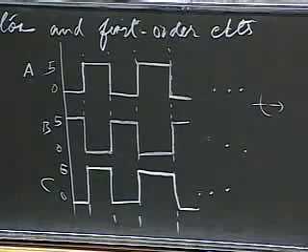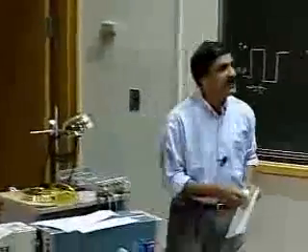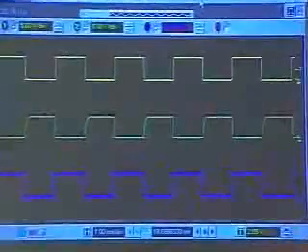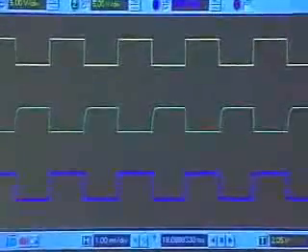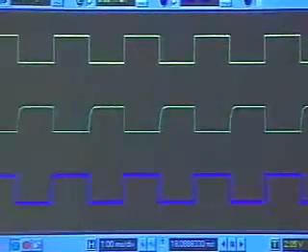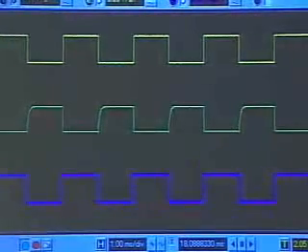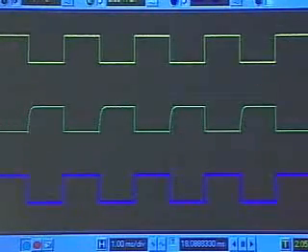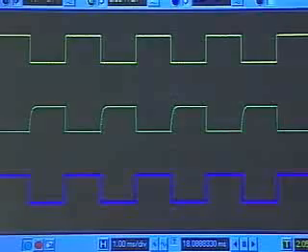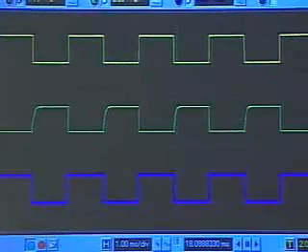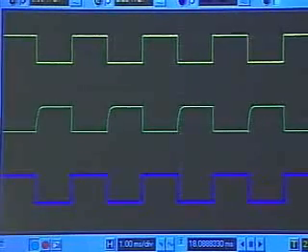So let me show you a little demo and see if I can pull the rug out from under all that you've learned so far, and show you some surprising stuff. Here are the three waveforms that I showed you up here. This is my A waveform. This is the B waveform. Notice that B, as you expect, is an inverted form of A, and this is C. We all expect this, correct?